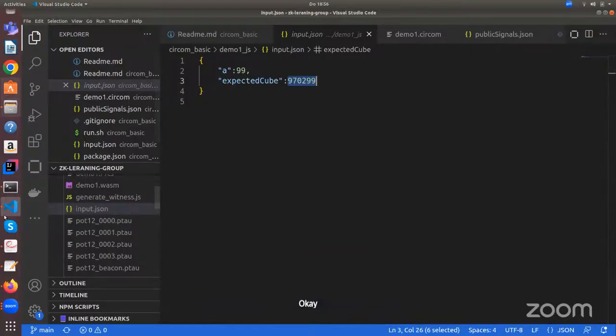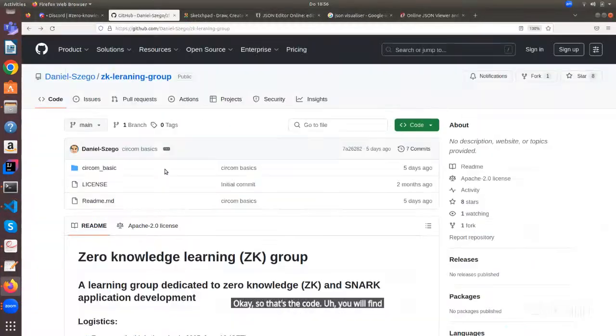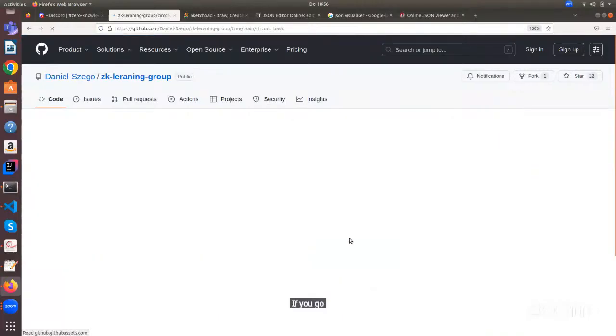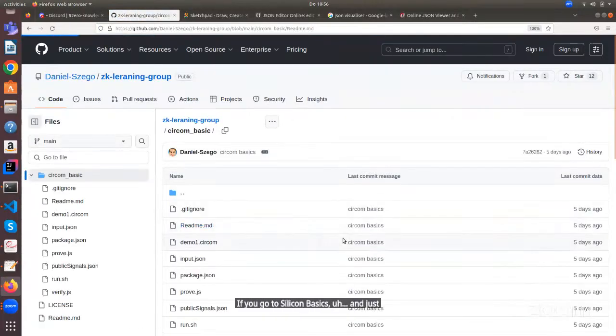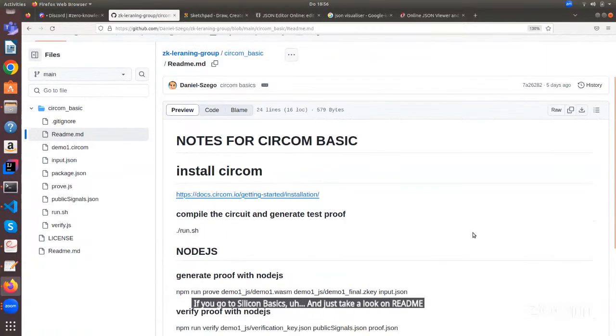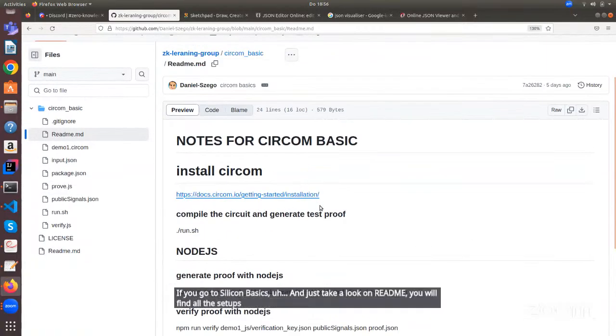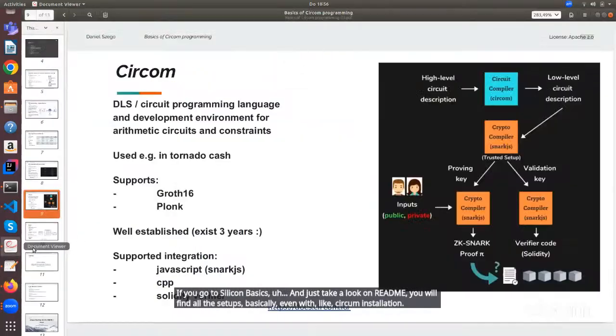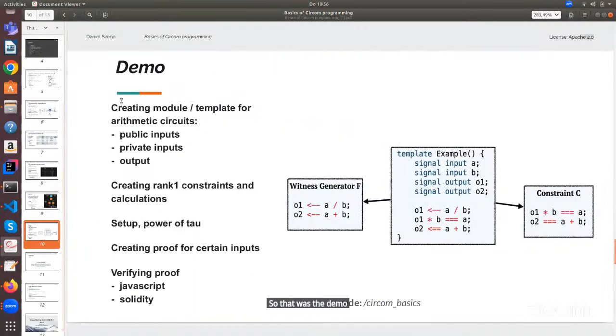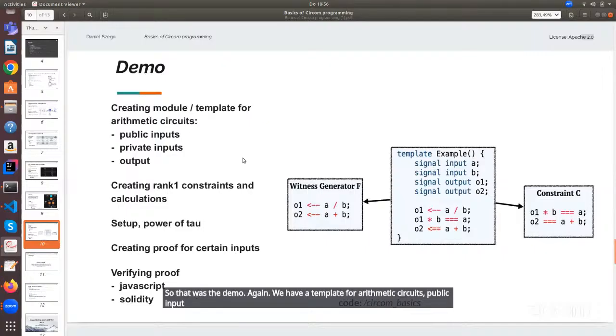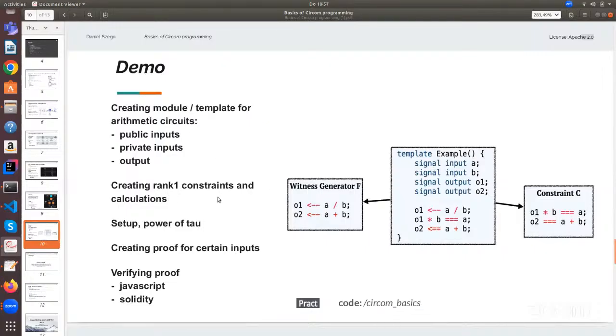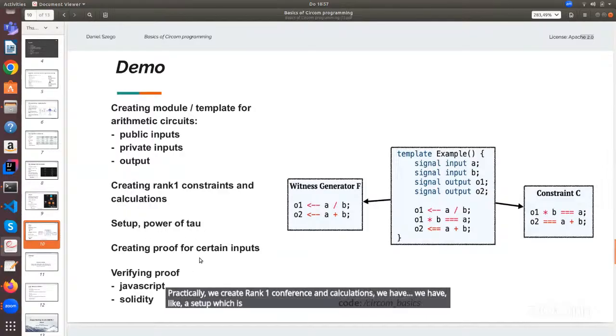Okay, so that's the code. You will find everything. If you go to circum basics and just take a look at the README, you will find all the setups, even with circum installation. So that was the demo. Again, we have a template for arithmetic circuits, public inputs, private inputs, outputs. Practically, we create rank 1 constraints and calculations. We have a setup which is power of tau. We just create a proof of certain inputs, and we have verification for JavaScript and Solidity.